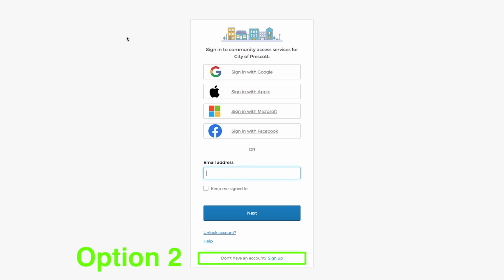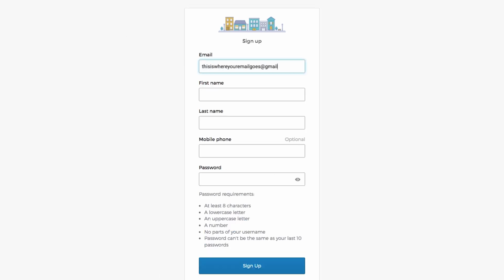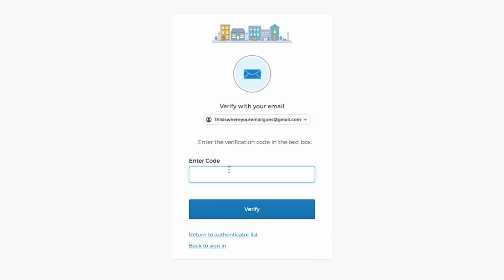For option 2, we will show an example of registering using your email, which will work for any valid email address. Click on the blue Sign Up link at the bottom of the prompt. From there, you will enter your email, first name, last name, and a password following the requirements presented. The system will then send you a verification code to the email address you entered. Use that code from the email and enter it into the blank box, then click Verify.